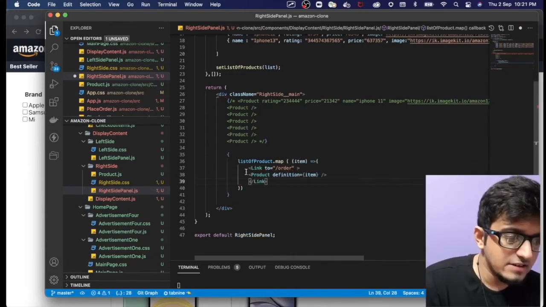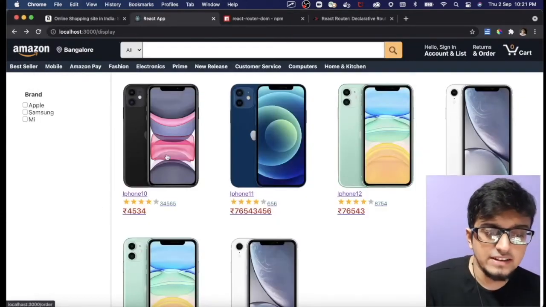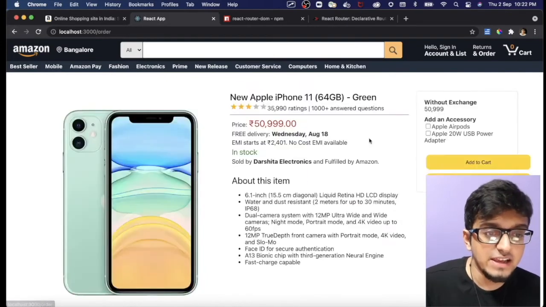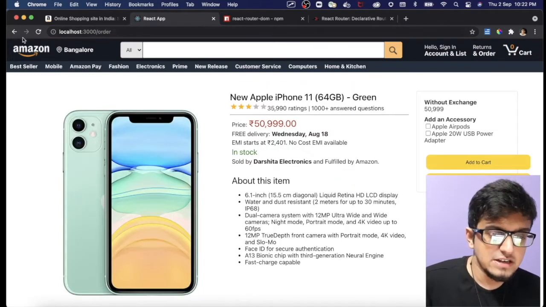So let's save it. Here you can see we are on the display page, and if I click on this phone, the iPhone 10, we move to our next page, which is order. Here you can see we have established a link between these two pages, and this is actually working great. You can see this is working quite brilliantly.